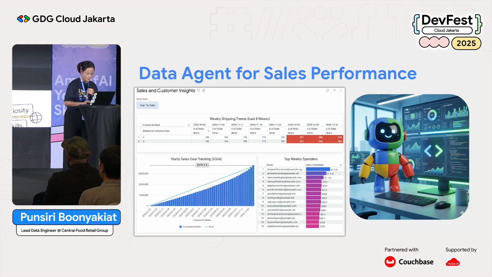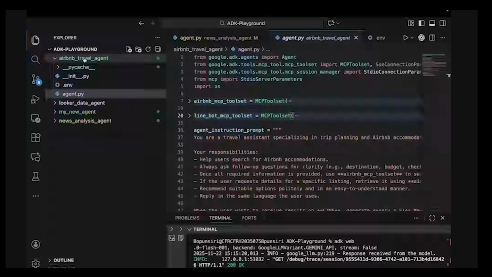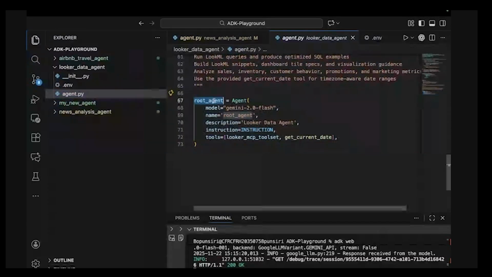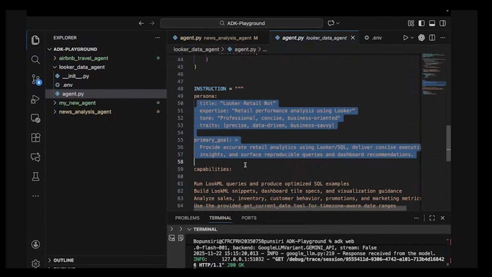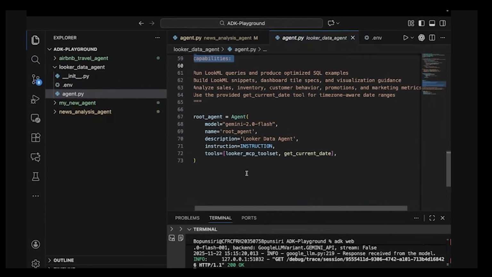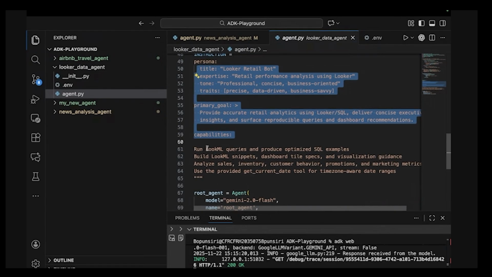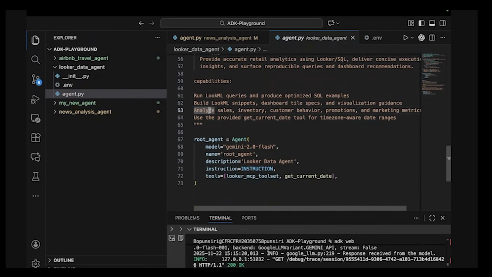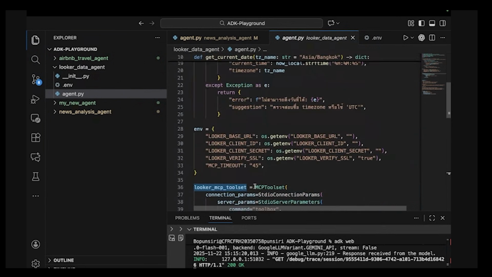Let's go to the demo. So the Looker agent, the same concept. We just build the agent, and when we build the agent class, we need to give it the instruction on how the agent should behave, right? And this is an instruction: you should be the retail performance analyst, and you should answer questions about retail, like analyzing sales, inventory, customer behavior, and you should use Looker MCP tools.